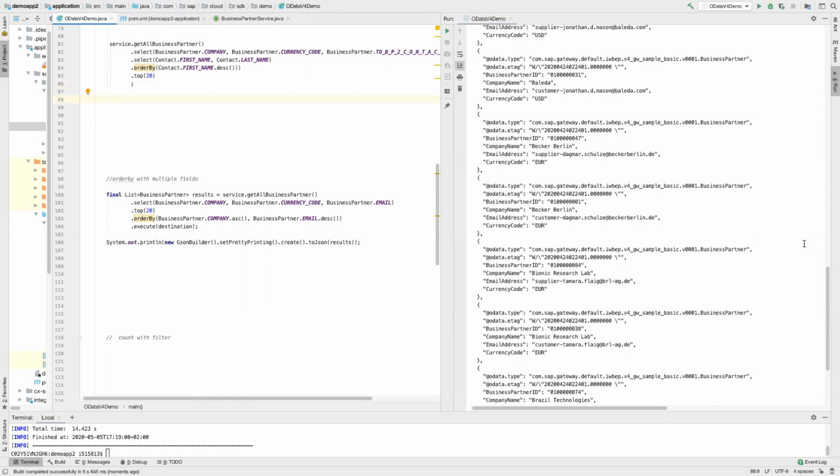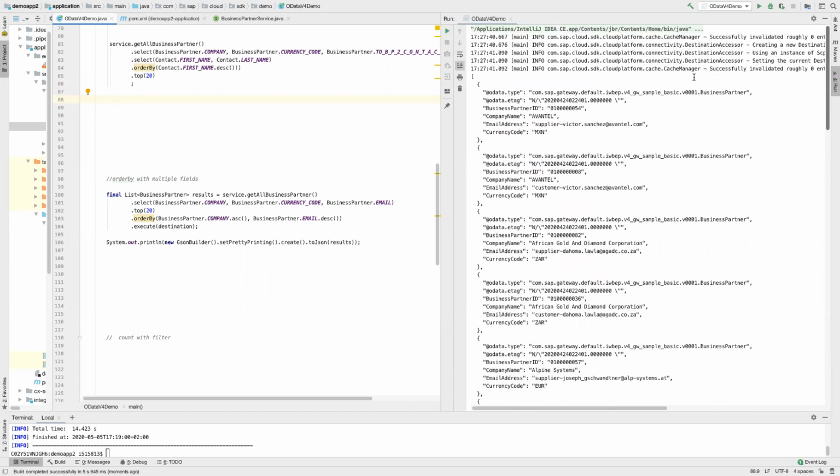Yeah, so here, maybe if I go at the top, so you can see that the company, that's the conflicting data item where it is sorted based on the email address. It's the supplier here, and here it's customer.